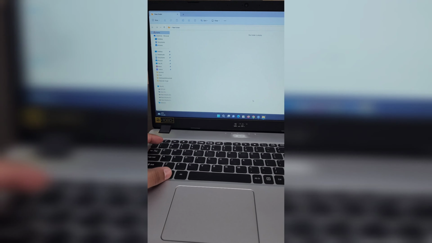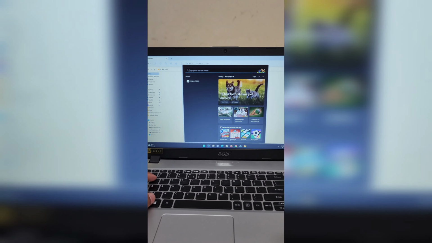On your computer keyboard, just press Windows plus Q to open the Windows search. Try.